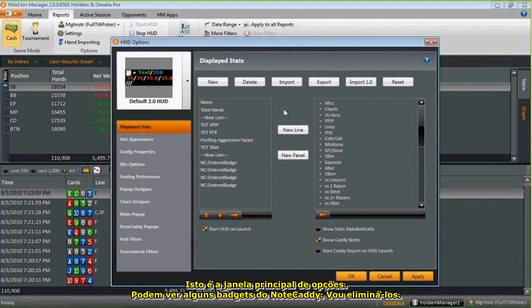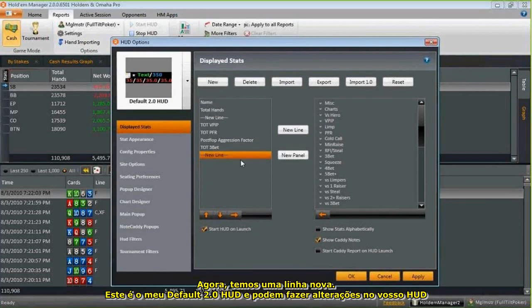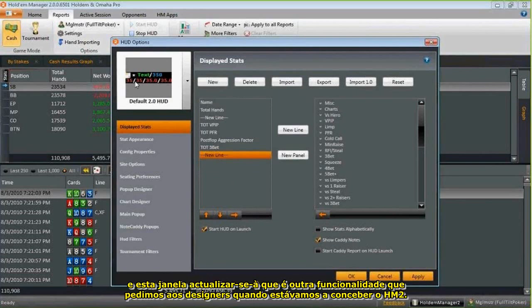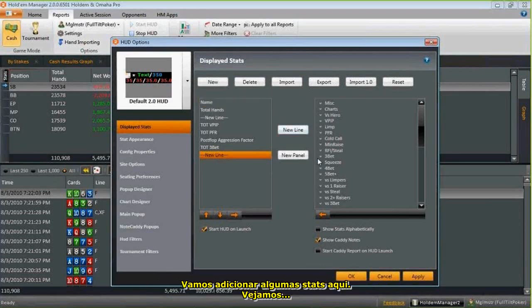Okay, so this is the main option screen window. And you can see I added some of these Note Caddy badges. Let's go ahead and get rid of those. Now, we have a new line here. This is my default 2.0 HUD, and as you make changes to your HUD, this window up here is going to update, which is another feature that we pushed for as designers when HM2 first was in a concept stage. So let's go ahead and add a few stats here.